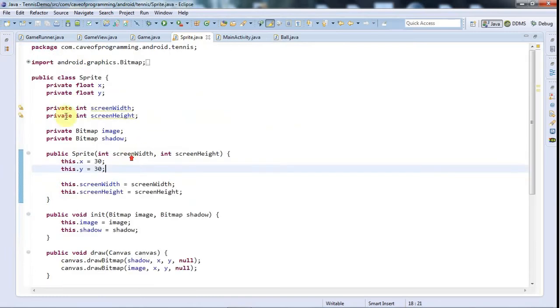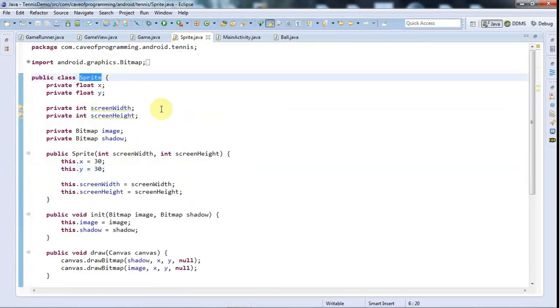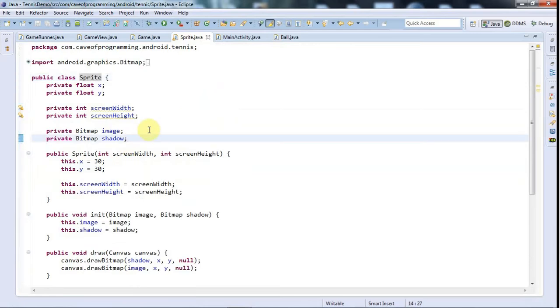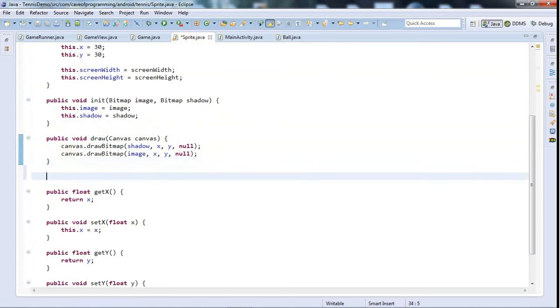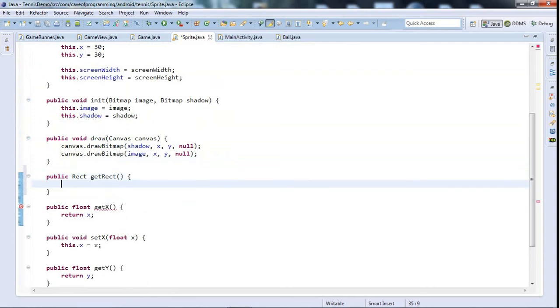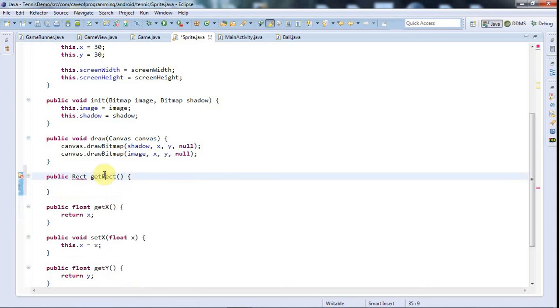And I need to give this sprite class methods for getting the actual bounding rectangle of this image. So I'm going to give it a method called public Rect getRect, which sounds like a command to get very, very drunk if you're from Britain, get wrecked, but it's actually get the rectangle that bounds the actual image is the meaning of it.